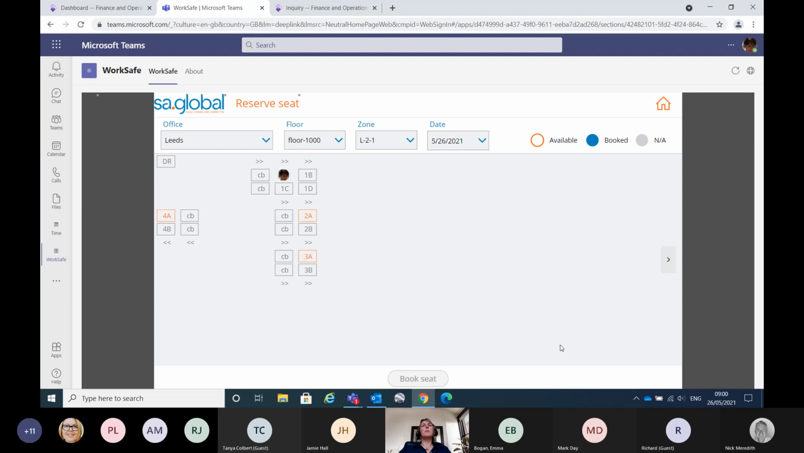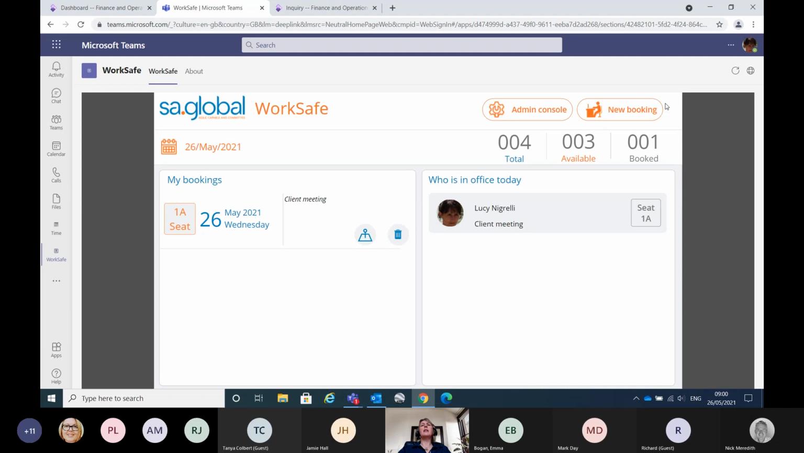As soon as I confirm the booking, that will automatically fire an email to confirm that booking to me. And if I go back to the home page here, you'll see that anybody else now logging into the WorkSafe app will see that Lucy's in the office, which seat she's in, and the reason for being in the office today.